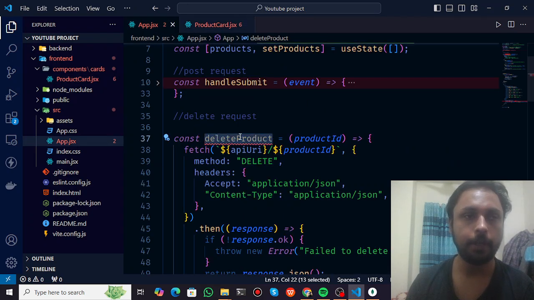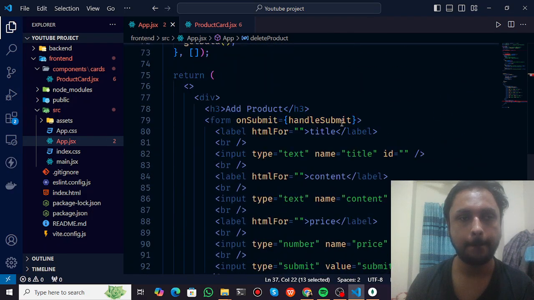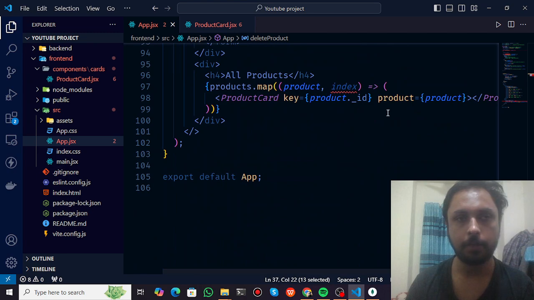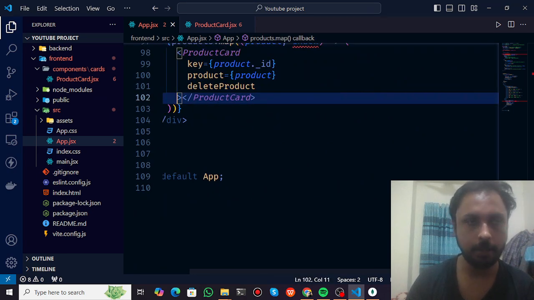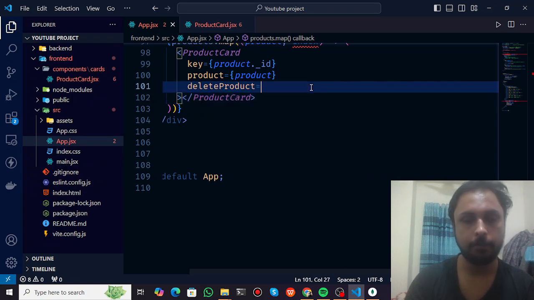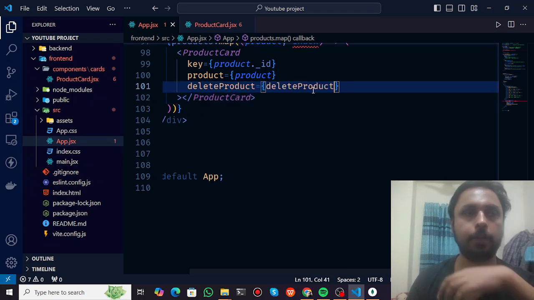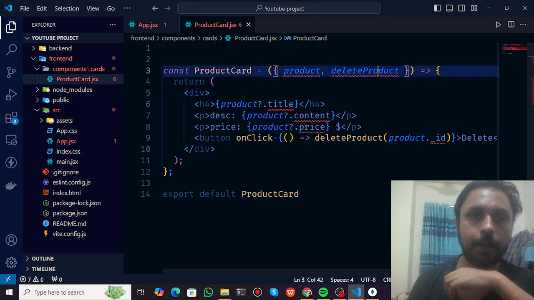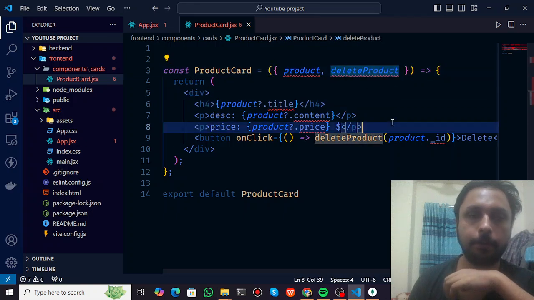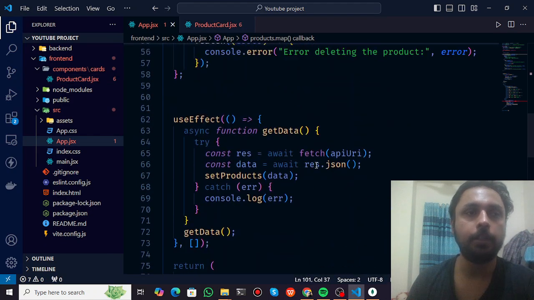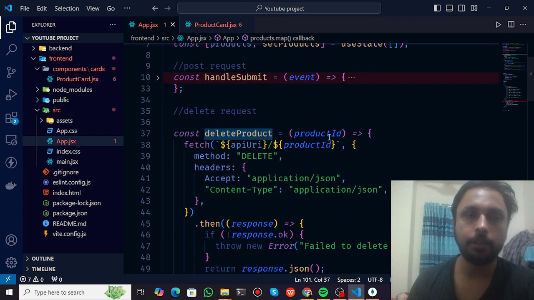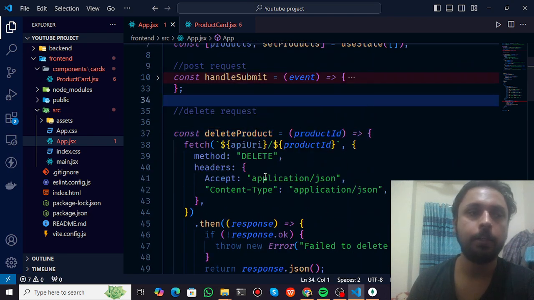So let me go ahead and copy this delete function, and inside this product card, after the product, I can add this delete product function, and then we receive it as a prop, and then we can send the product ID to this function when the button is clicked. Then this will receive the product ID and make a fetch request to delete this product.